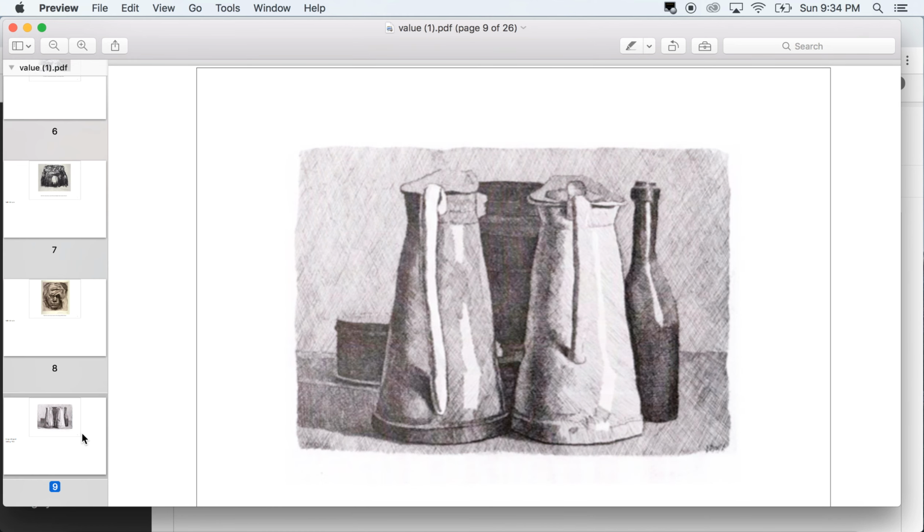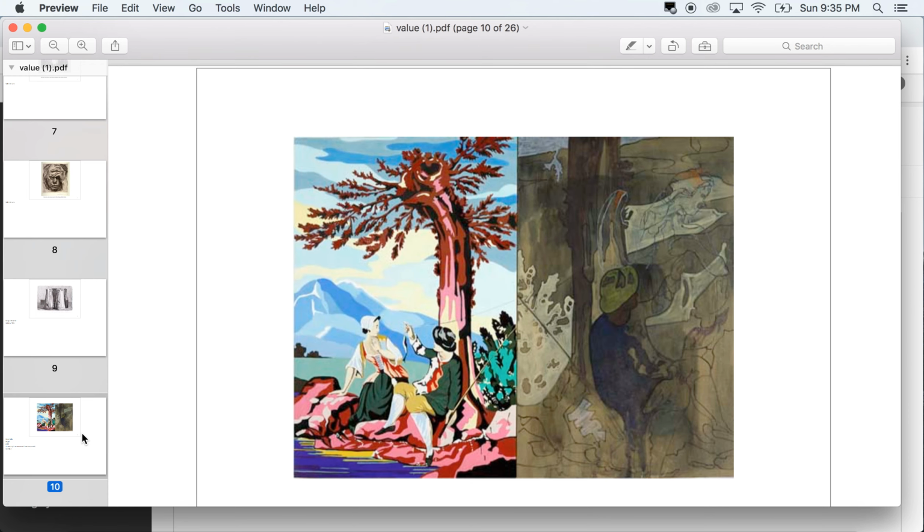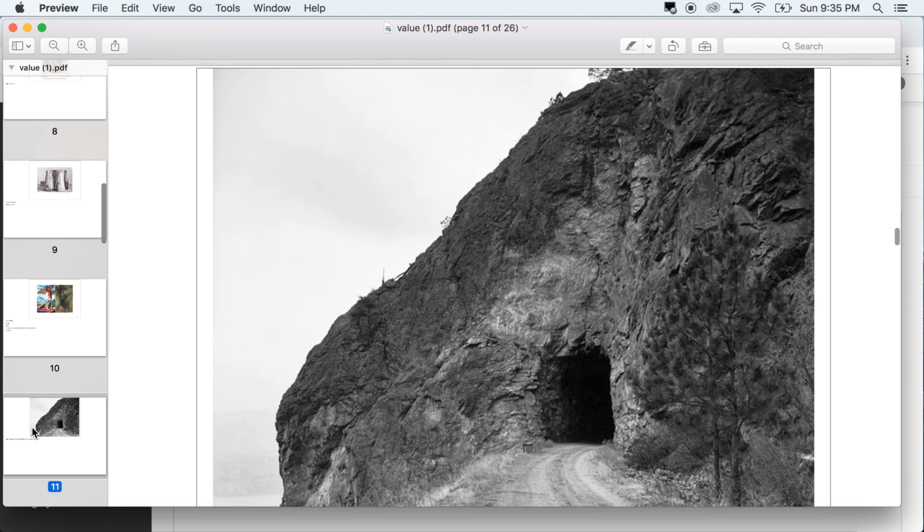This is the image from the header of the unit handout. Again, clear value shapes. Here we have low key and high key color, so very high contrast, low contrast. Here we have a wide value range.